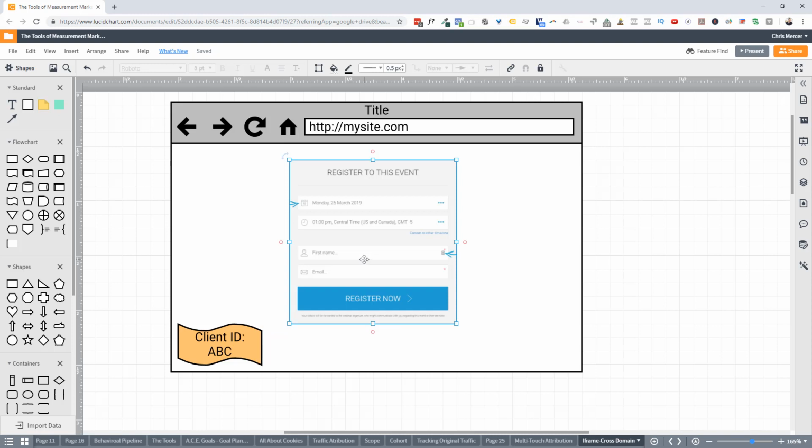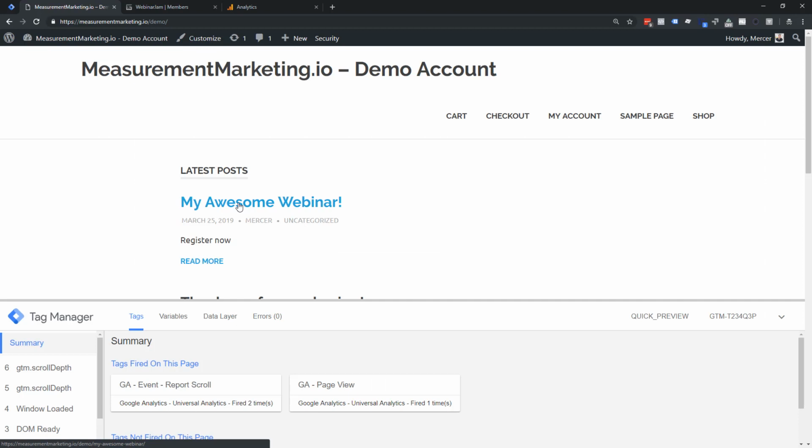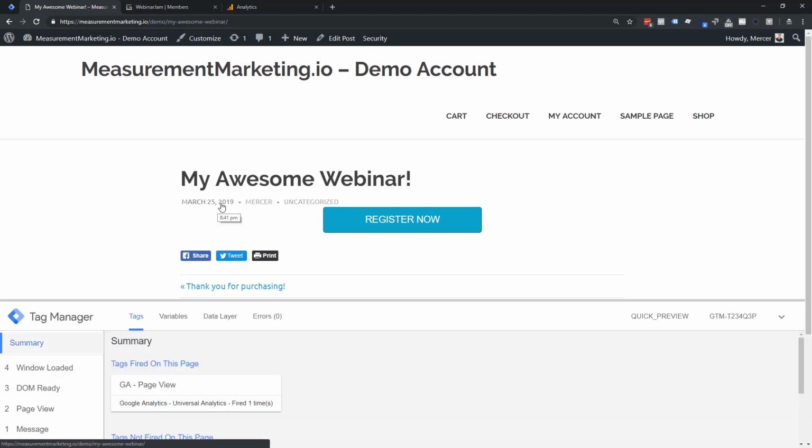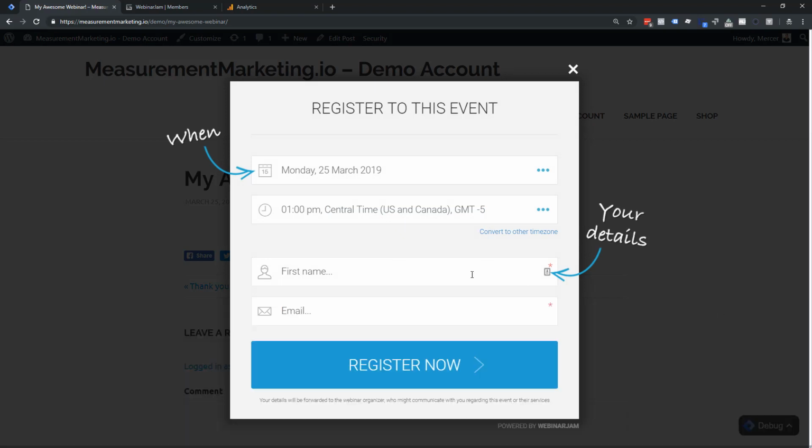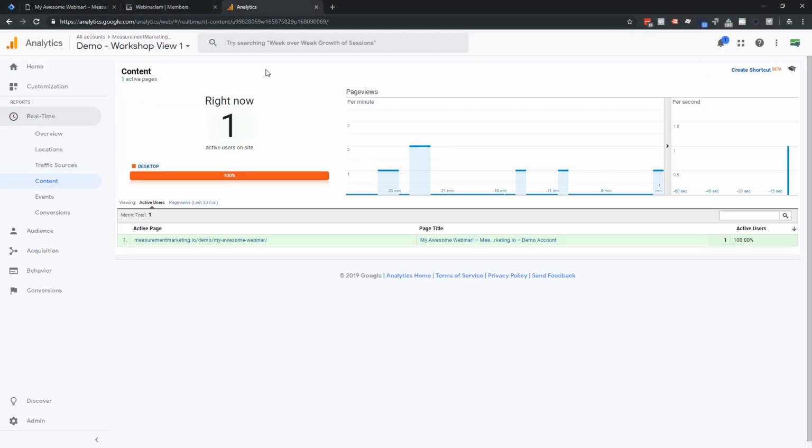So the very first thing we need to do is get visibility onto this form. Let me flip into our little example here. I'm going to go to my awesome webinar page. I've got Tag Manager pulled up, and I've got it in preview so we can see what's going on. If I go to my awesome webinar page and then click on the register now button to actually register, I can see that I've got my form pulled up. But what I see in Google Analytics is that I went to my awesome webinar page, but I don't see the form at all. I don't actually have visibility into that. So the very first thing I want to do is set that up.